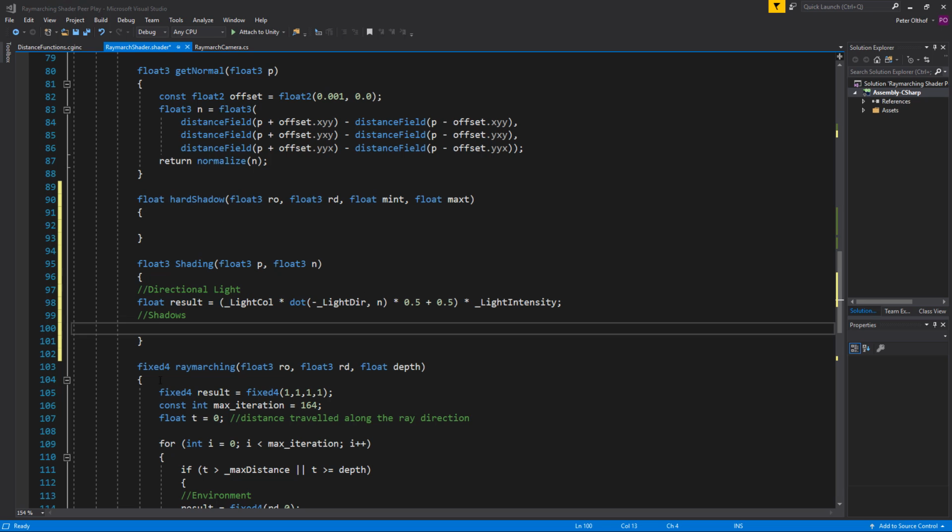Let's first call upon the hard shadow inside of the shading. So let's create a float, and we'll call this shadow, and that is going to be hard shadow. And we need to get the ray origin, and that is going to be P. The ray direction is going to be the minus value of the light direction. And for the minimum and maximum distance of the shadow, we'll create a float2 and use the x and y components to specify this.